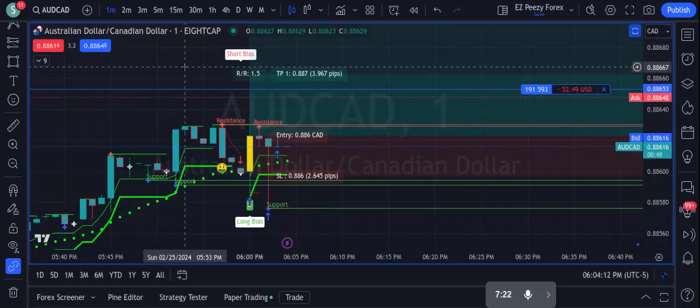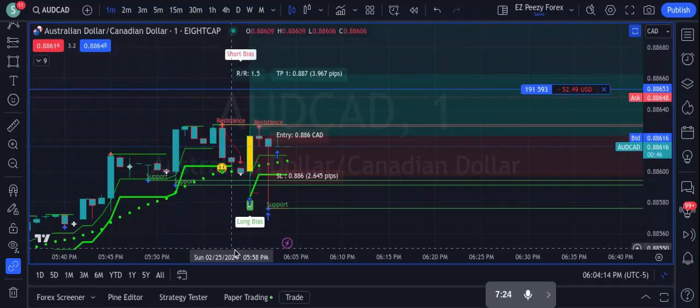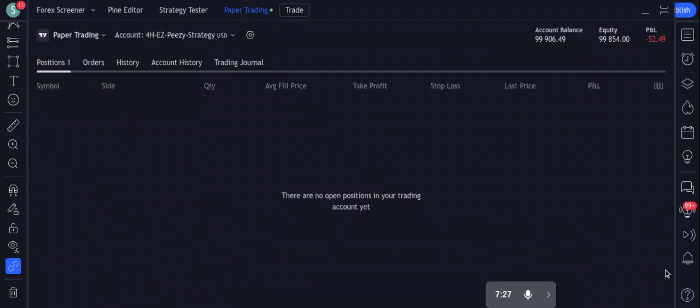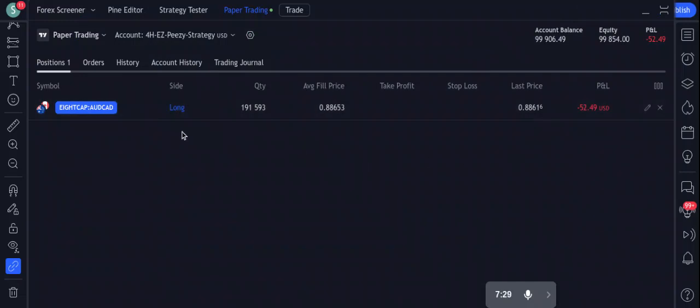So your homework now is to go on your chart and go ahead and sign up for your paper trading account so that you can start trading along with us in the classroom.